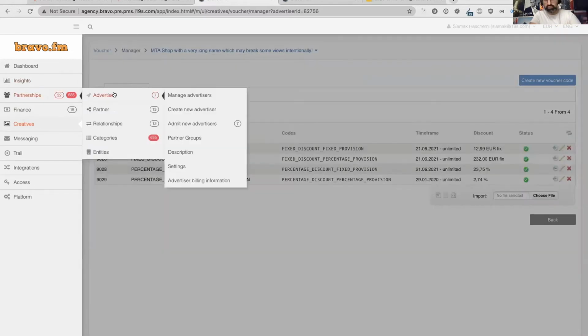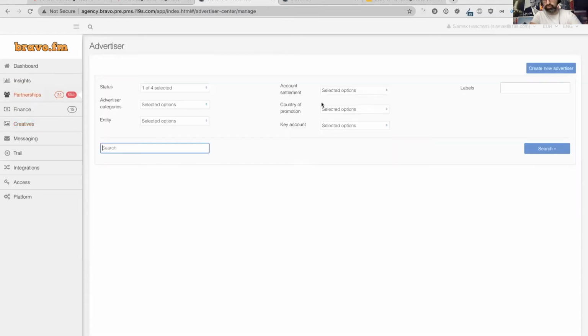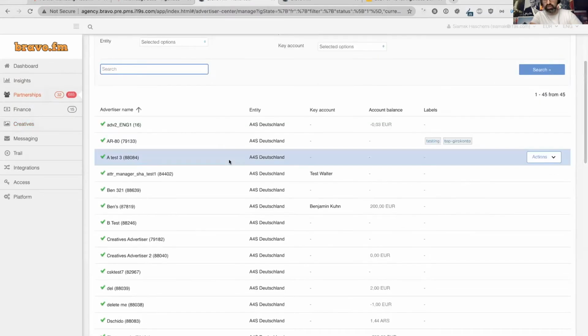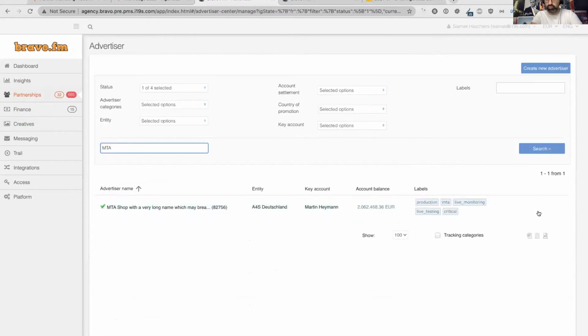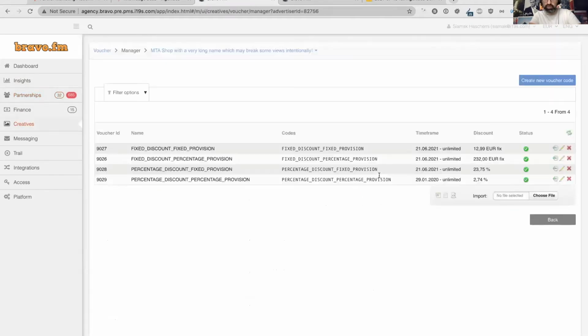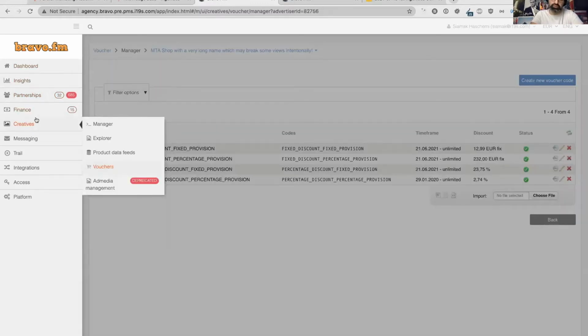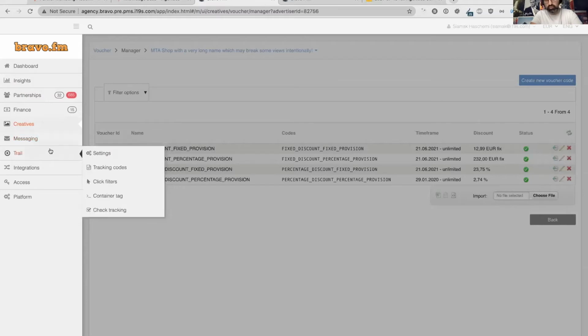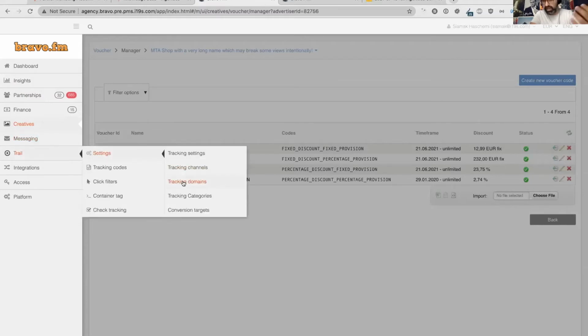You still have the possibility to go through the traditional way, going to advertiser, finding your advertiser, and then choosing one of its tools. This would be, for example, the vouchers, and then we go again to this screen. But you also now have the possibility to navigate directly to it. This also works with conversion targets, tracking categories, and other aspects of the advertiser itself.